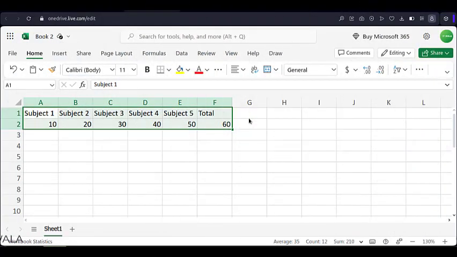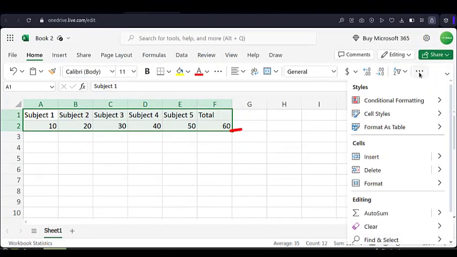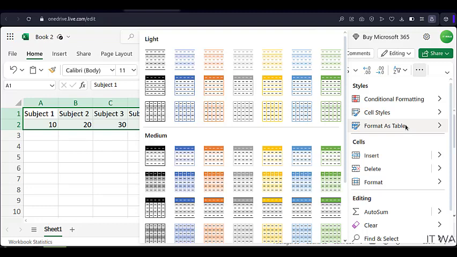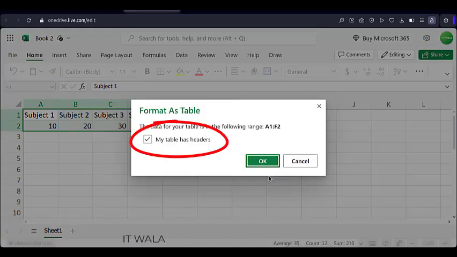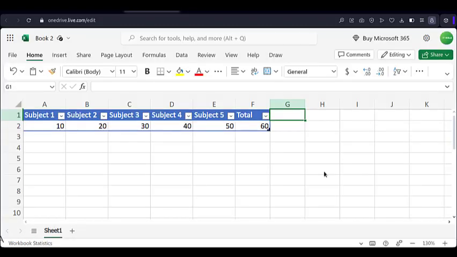First of all, select all the data. Then, search for the Format as Table option. Here you can see various table formats. Choose any one you like. I'm going to choose this blue one. In this window, make sure that the My table has headers checkbox is selected. Now our data is placed inside a table.